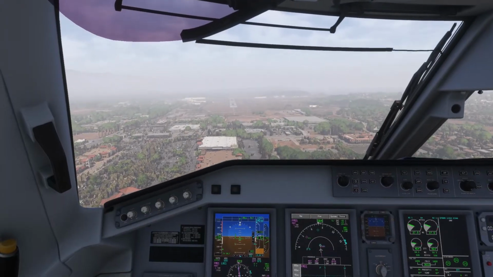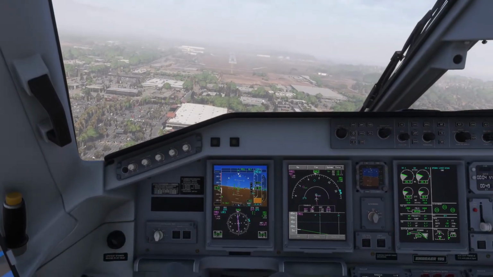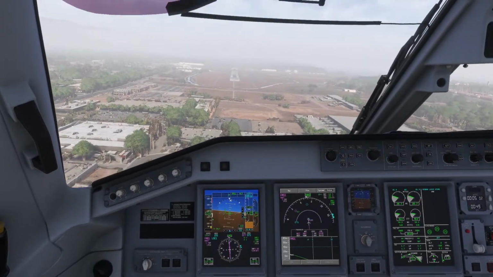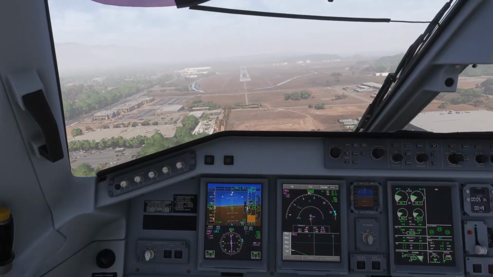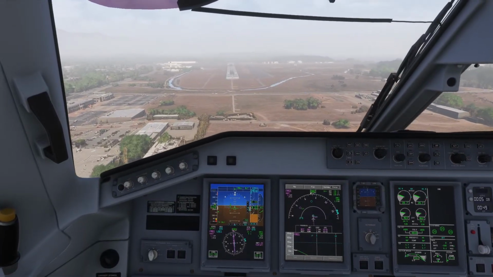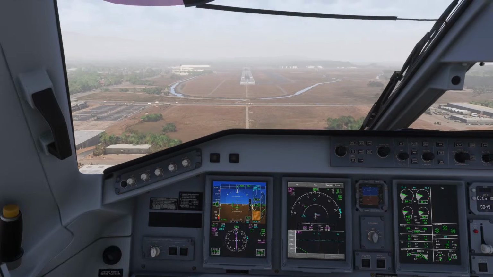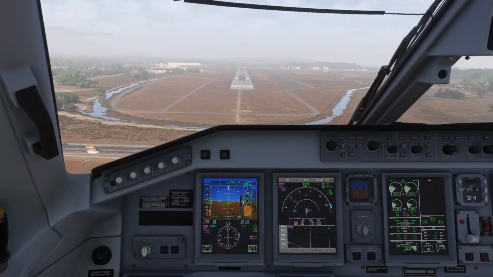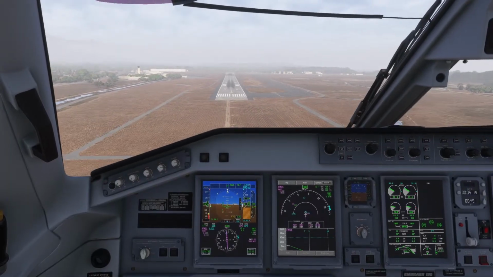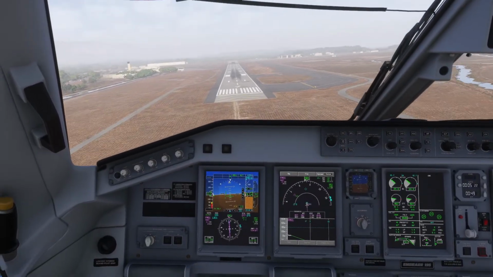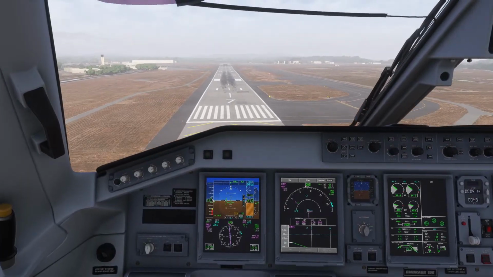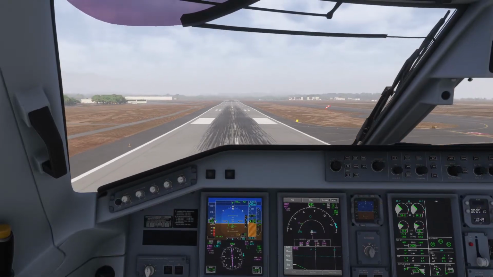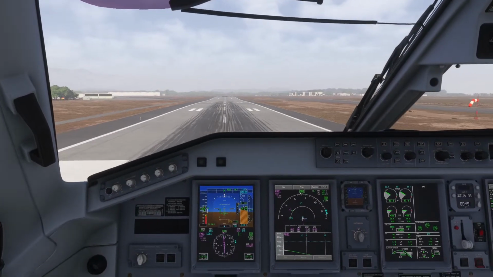400. There's the glide slope, and we've just about got it under control. 300. Approaching minimums. Minimums. That was more by luck than judgment, I have to say. 100. 50, 40, 30, 20, 10.